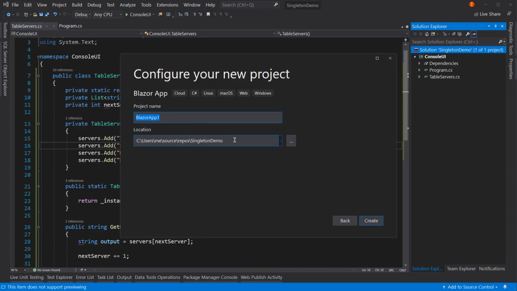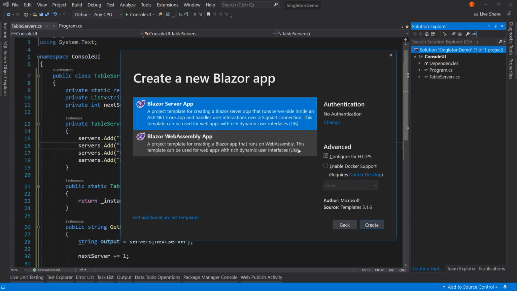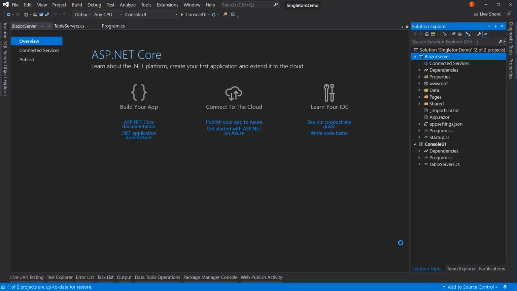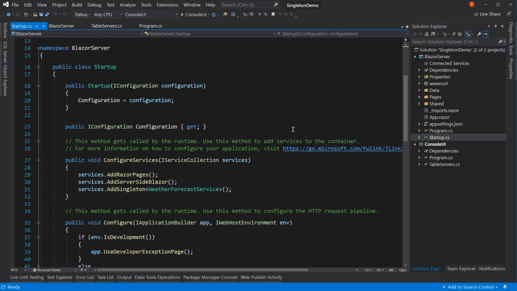And we're going to call this Blazor server is fine. And we're going to say a Blazor server app. No other changes here on the right. And in here, we're going to see a different way to use a singleton. So here's our Blazor server project up here. If we go to startup.cs, this is where we configure our services.